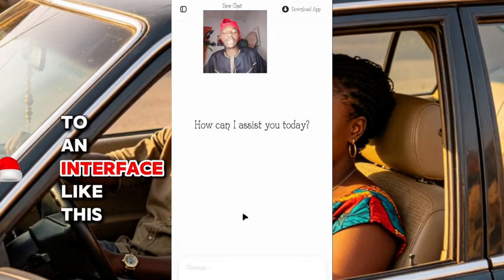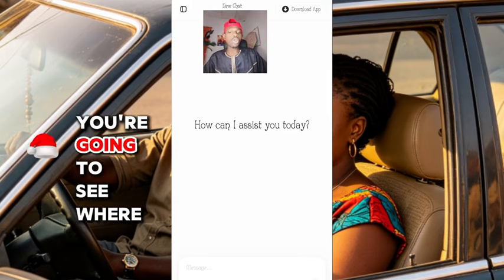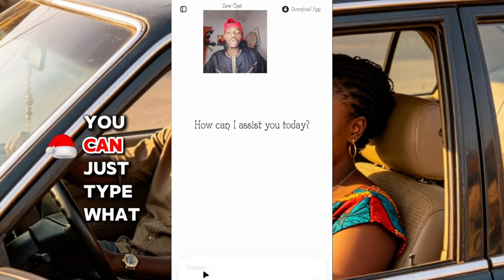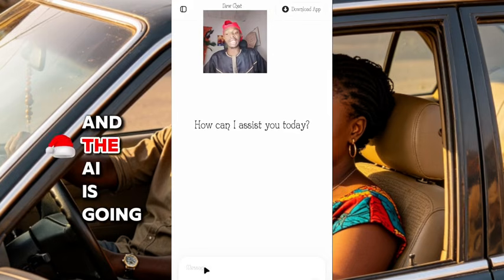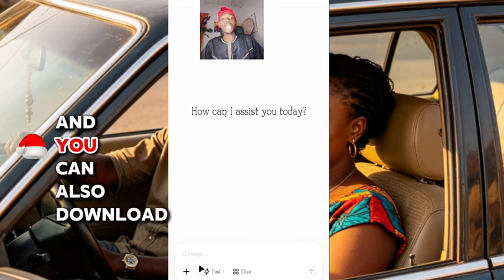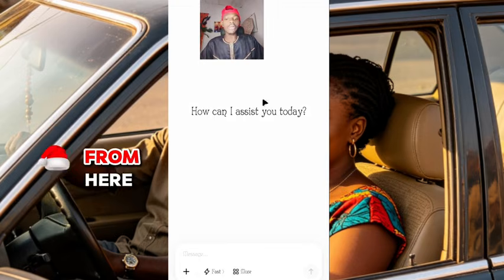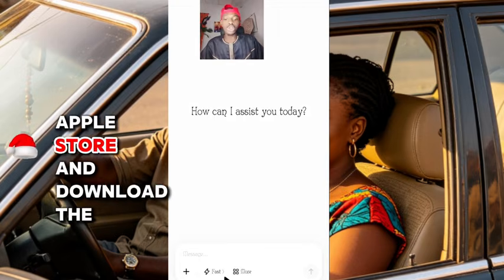When it brings you to an interface like this, when you look below, you're going to see where you can upload photos. You can just type what you want and the AI is going to start doing it for you. You can also download the app from here, or you can go to the Google Play Store or Apple Store and download the app.